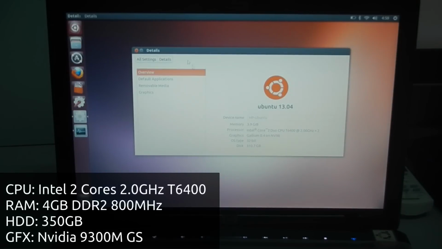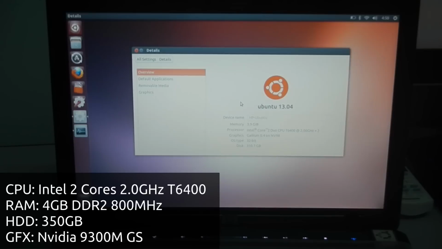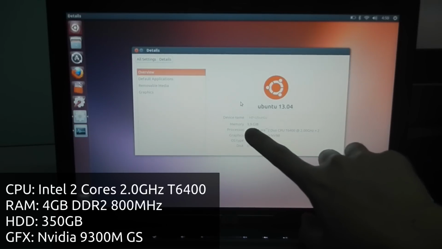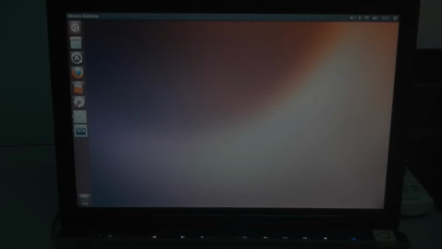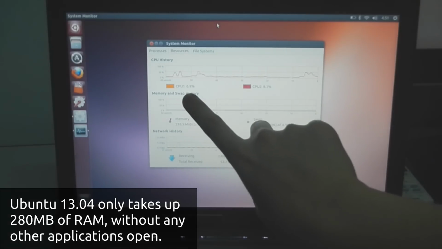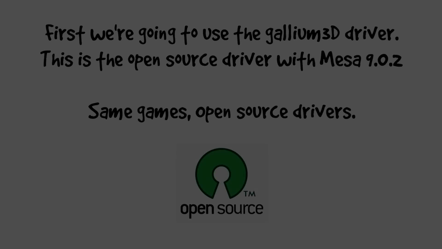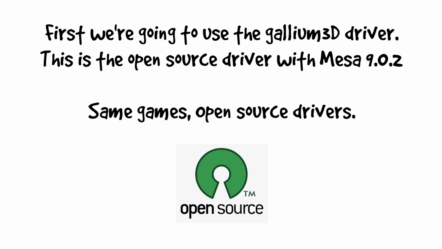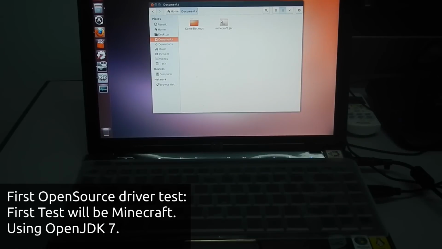Alright, so here is the system information from Ubuntu itself. So you can see it's 13.04. 4 gigs of RAM, Intel Core 2 Duo running at 2 GHz, Gallium 0.4 drivers. Just to confirm, under System Monitor, under Resources, there are only 2 cores. And nicely, it only runs at 2. So the first open source test that we're going to be trying is Minecraft.